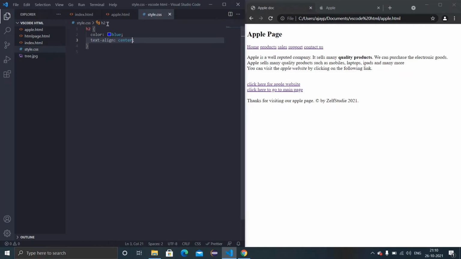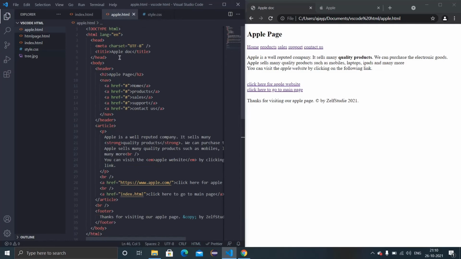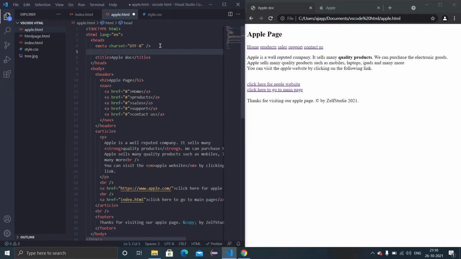Linking is also quite easy. Go to apple.html and at the top of the head, before the title, just give a tag called link. Remember this tag, link. For this link we have to give href. So href equals, we are referring to the link, such as style.css. So we have linked the apple page and style.css.